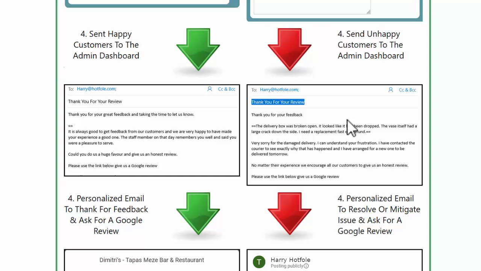So, thank you for the feedback. The delivery box was broken. It looks as if it had been dropped, and the vase itself had a large crack down the side. So that's the actual issue that the customer had raised. So you can now say, okay, we're sorry for the damaged delivery. You can understand your frustration, give some empathy. I've contacted a courier to see exactly why this happened and I've arranged for a new one to be delivered tomorrow.